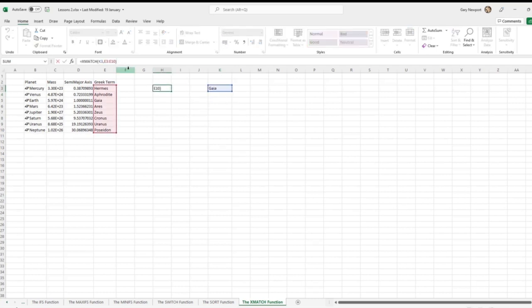Where it becomes different is that in MATCH, we had three choices: the exact match, less than, or greater than. Well, they've now added exact match or next smallest, so equal to or less than, equal to or greater than, and this new one called wildcard. Now let's use that wildcard for now. Let's just put a 2 in there.